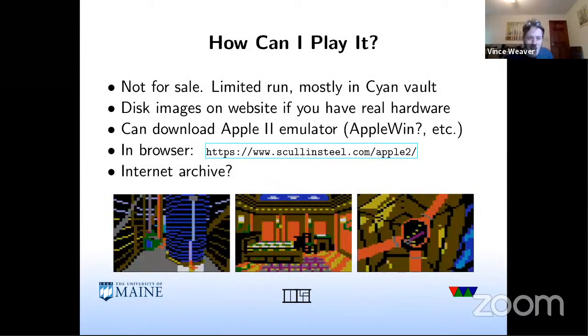So you might be asking, how can I play this amazing thing? It's not for sale, for obvious reasons. I did make a limited run where I make copies on floppy by hand, which was a bit tedious. Most of those currently are in the Cyan Vault. I sent them in and they have them. Disk images, you can download them on my website. If you have real hardware, you can make disk images. The process for doing that's a little complicated, but you can do it and play it.